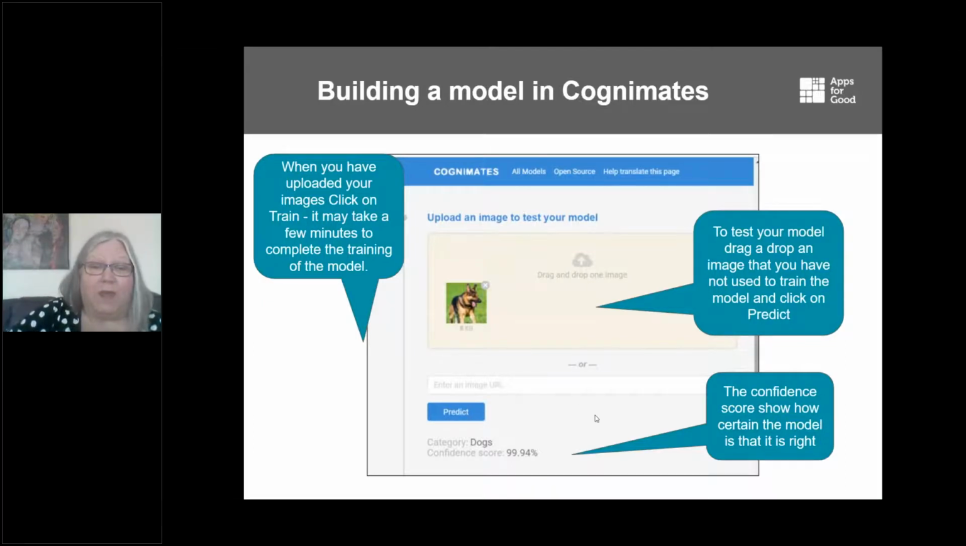So in this particular activity here, it's correctly identified that it's a dog, and it's 99.94% sure that it's correct. Now, for some of them, it may be far less, and that leads into discussion about what the algorithm is using to try and decide between the images and put them into specific categories.